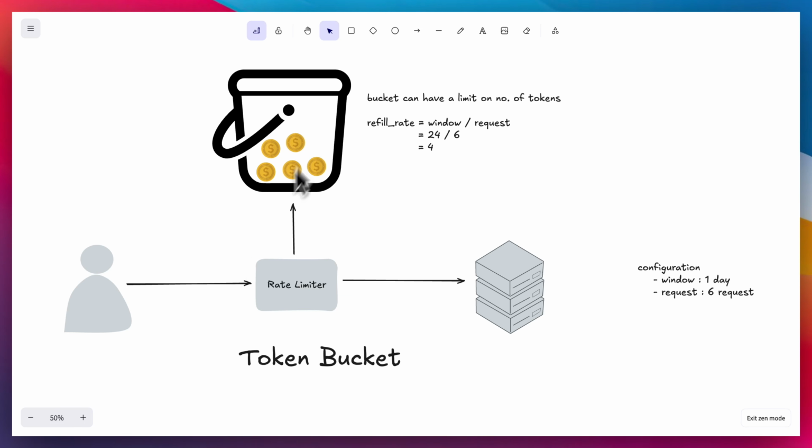All right. In this rate limiter, you need to remember two main things. The first one is you cannot have infinite number of tokens into the bucket. The maximum number of tokens into the bucket would be equivalent to the maximum number of requests which you can make in this window.